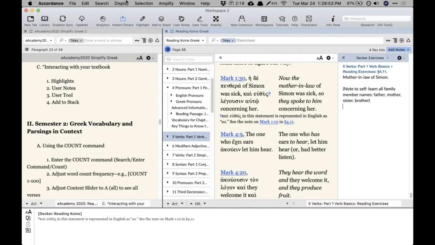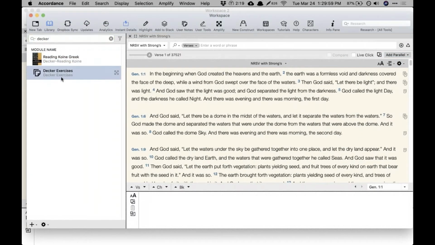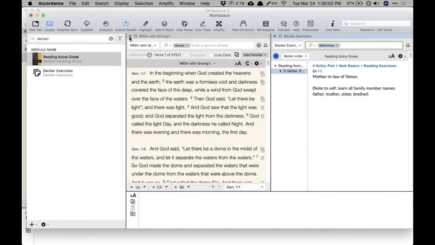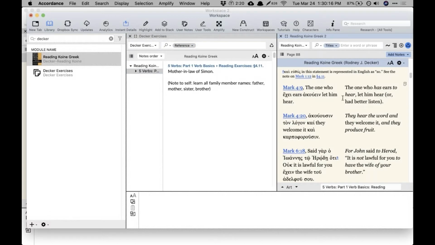and you'll see here that it's in the exercises. If I were to even go to a new workspace now, and in my library, open up this Decker exercises file, what's really neat about this is it has the note that I just took, but it also hyperlinks right back to where I entered the exercise. And I can see that in the instant details when I hover over the blue, or I can click it and it will take me right back there.